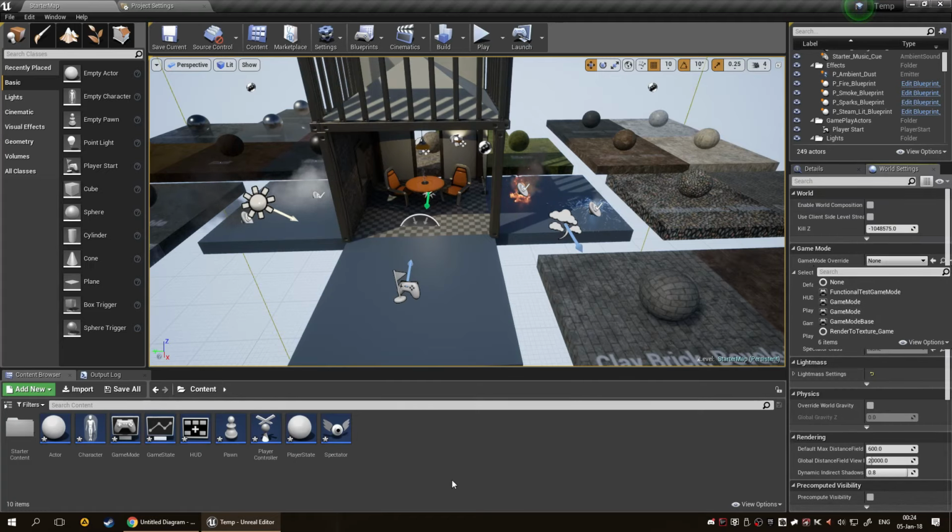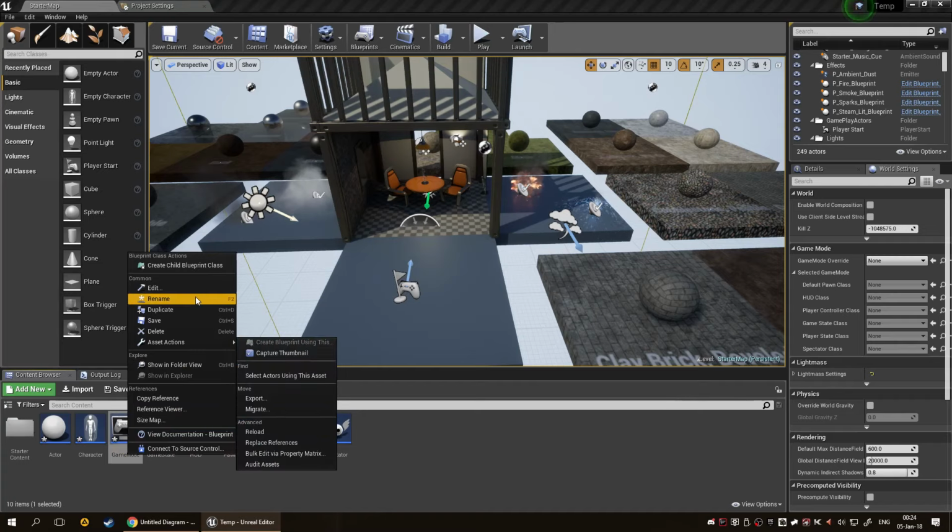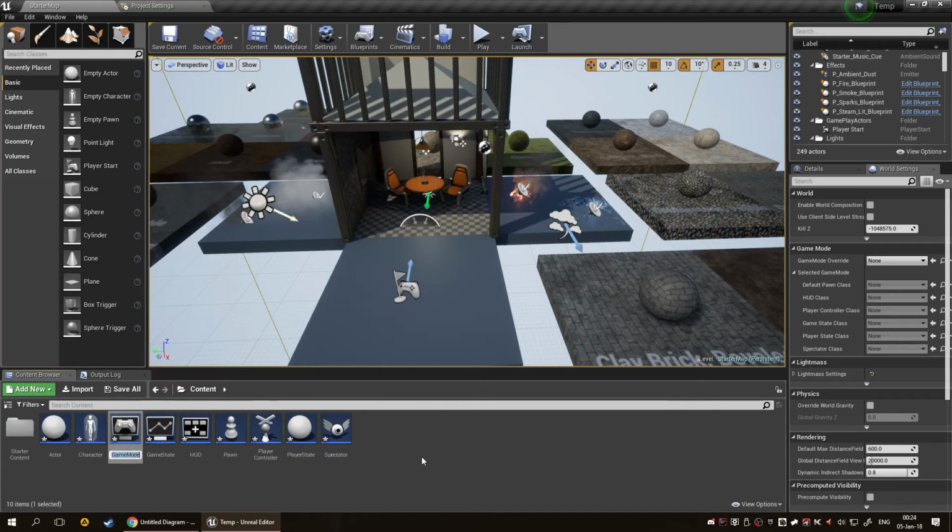So currently our game mode is... let me just rename this real quick. Is there a quick way to rename stuff? F2, okay, F2. Game mode EX, which is gonna be kind of like... I wonder if I can rename these at the same time. No, I cannot. That's quite unfortunate.